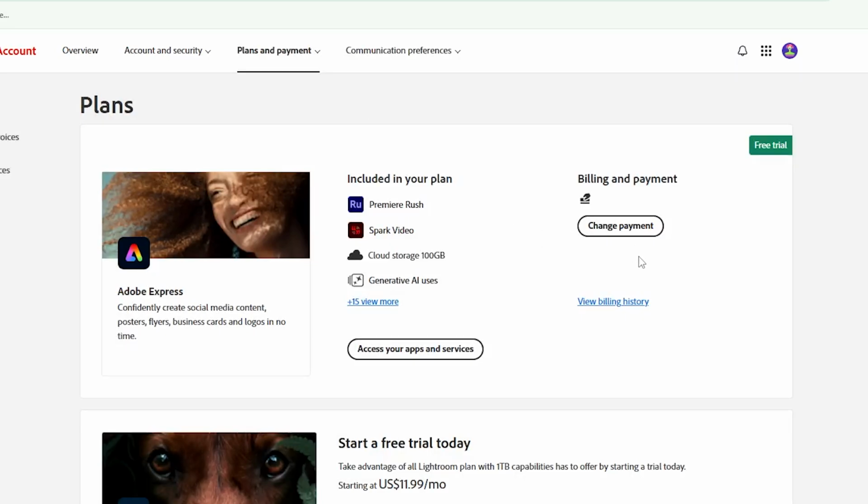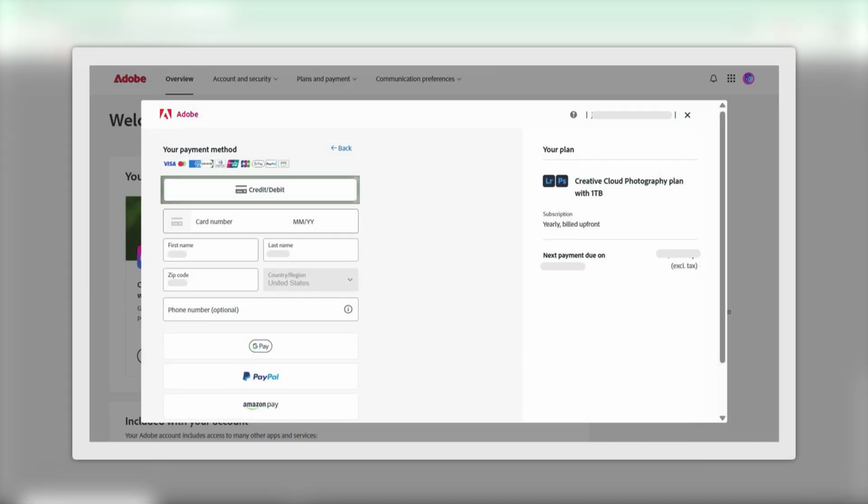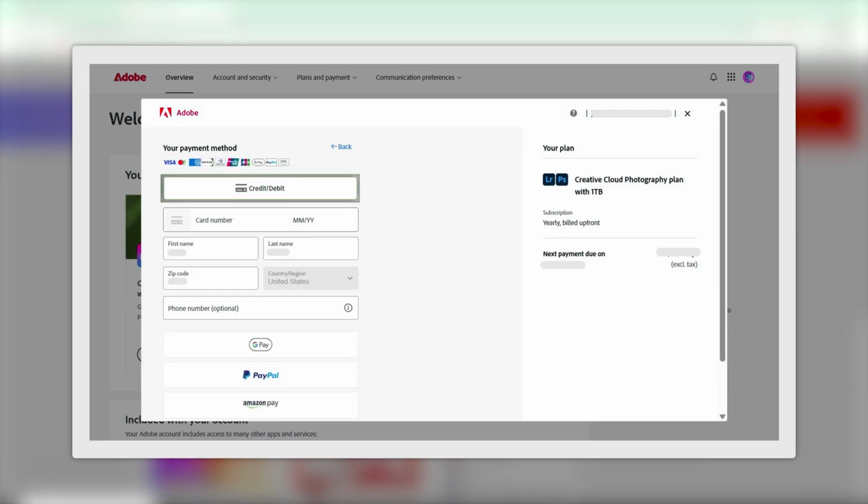Next, find the option that says Change Payment. Click on it, and a new window will open where you can add a new card. Enter the details of your new card carefully and save it. Make sure the new card is active so that it can be used for future payments.